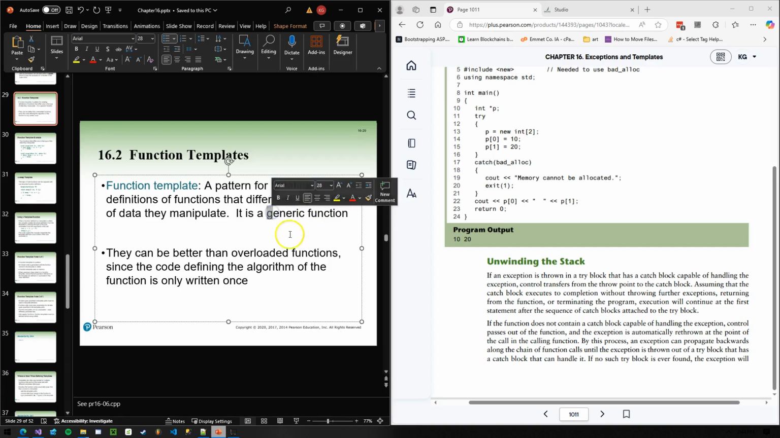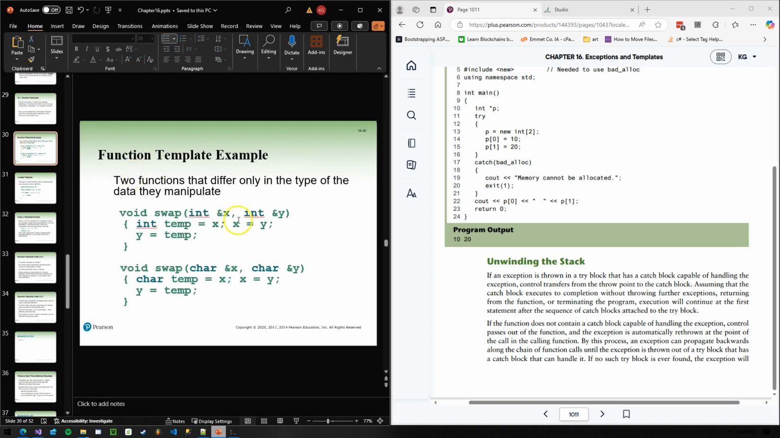Generic, as I mentioned earlier, is what other languages call this idea. I think Java calls it generics. I think C# does as well. They can be better than overloaded functions since the code defining the algorithm is written only once. That's the key here. We write the function once and it can operate on a variety of different data types. That's huge. So here's an example.